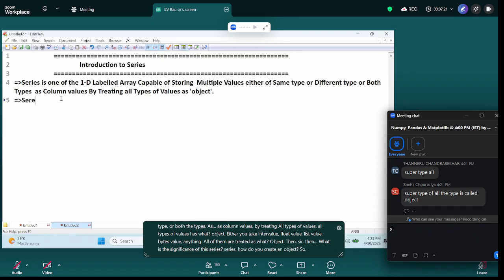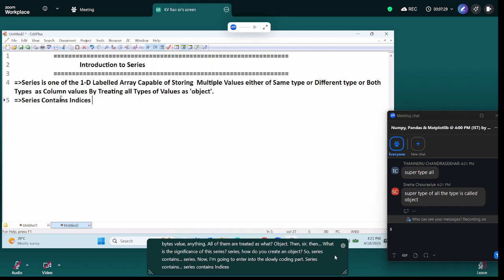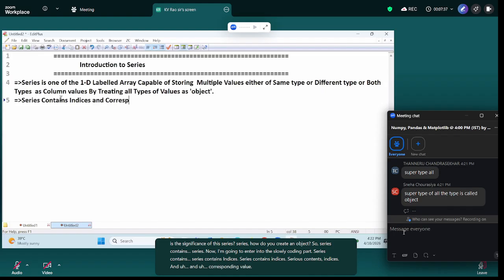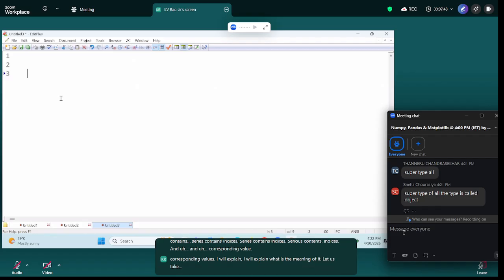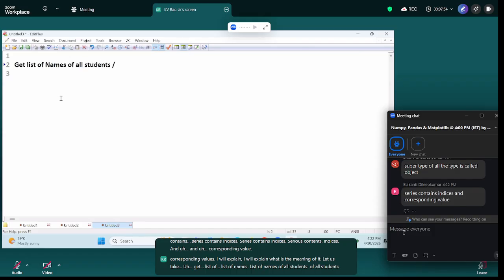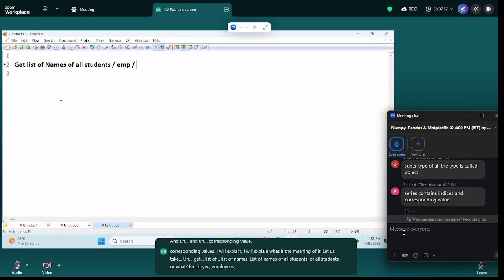Now I'm going to enter slowly into the coding part. Series contains indices and corresponding values. I will explain what is the meaning of it. Let us take a list of names of all students, or employees, or citizens. Now I'm going to write it.